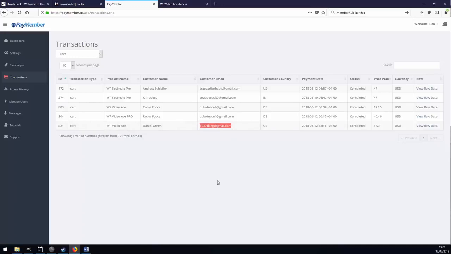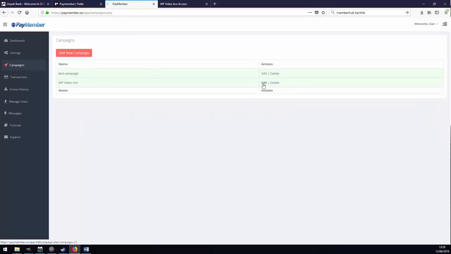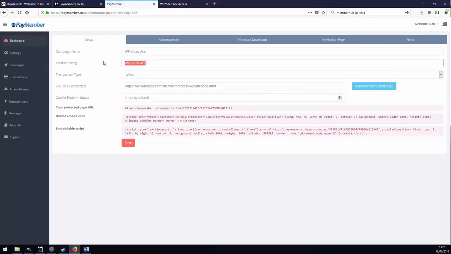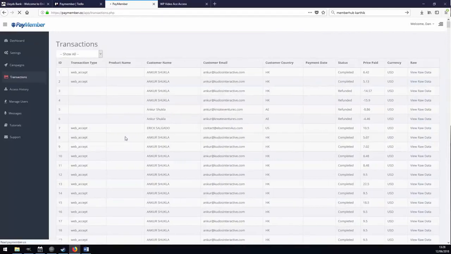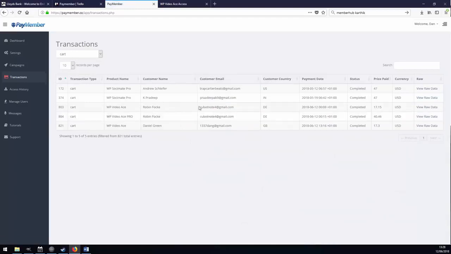There's the email address that we've added. We can see this has been verified. The transaction has been logged in PayMember. You can see the product name here. This matches if you go back to the campaign with the product string, and so because my email address appears there in those transactions, I'm allowed to get access. It's as simple as that.